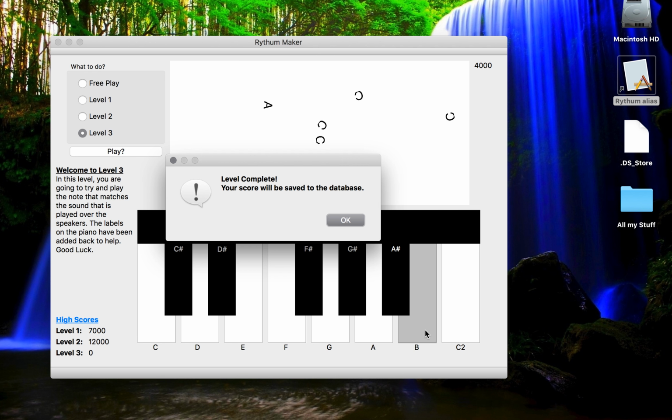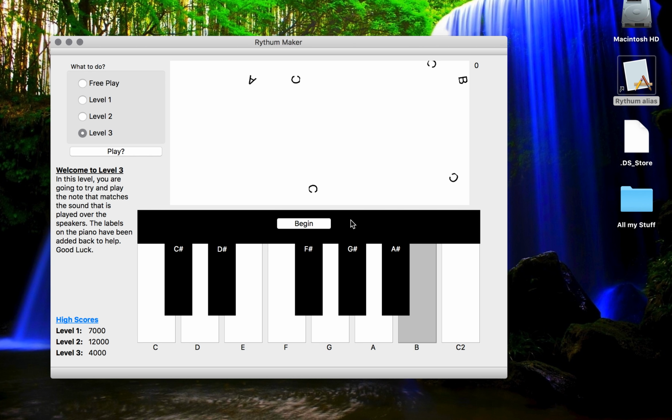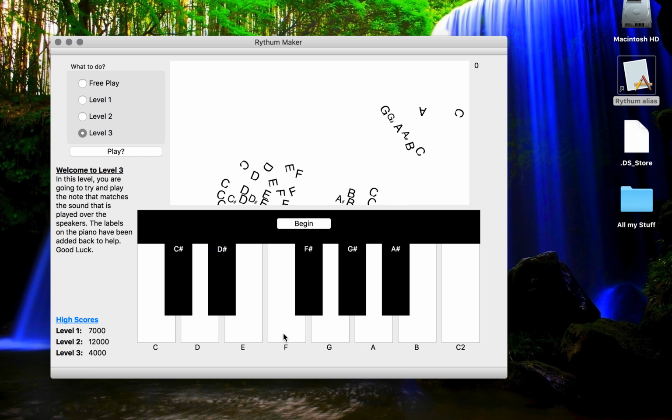Oh, bummer. So I only got 4 out of, I think, the 15 that it played. Didn't quite count there. So 4,000. That is better than 0, so hopefully it will update our database. As you can see, it did update our database. And then again, the same thing. As you play the notes, it just becomes free play mode, and you can just use the keyboard if you want to. Play whatever your heart desires.